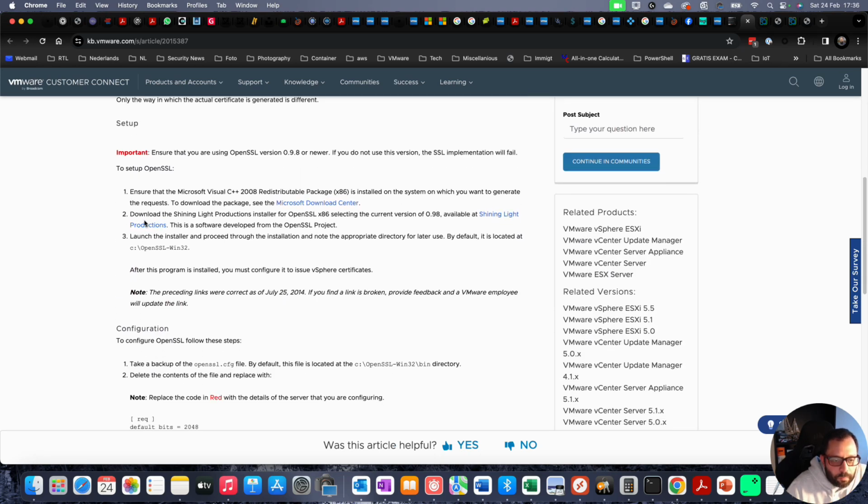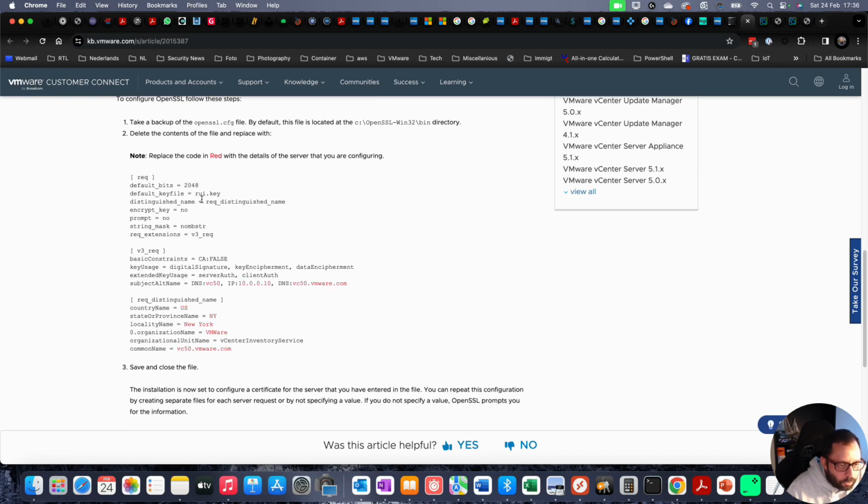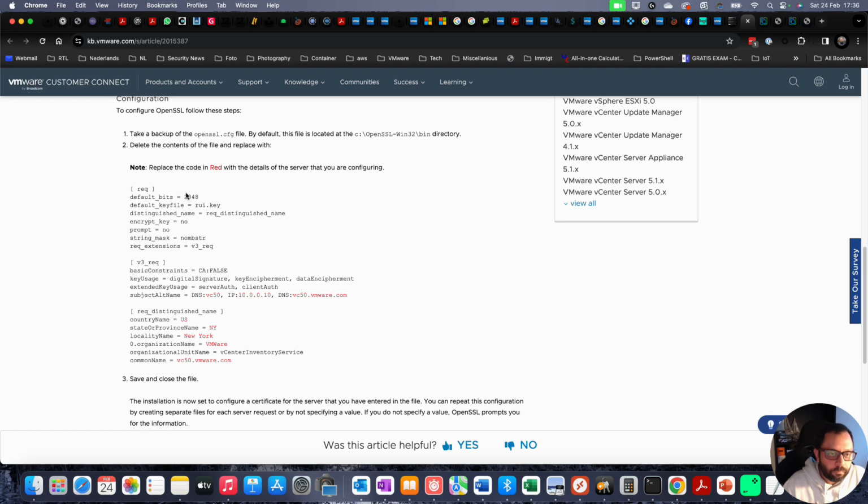We need to prepare the OpenSSL config. We need to copy all of these into an OpenSSL config file, and you will get me in a minute. You'll get what this is about. If you're not familiar with this, just hold on. All right, so this is the body of the config file.